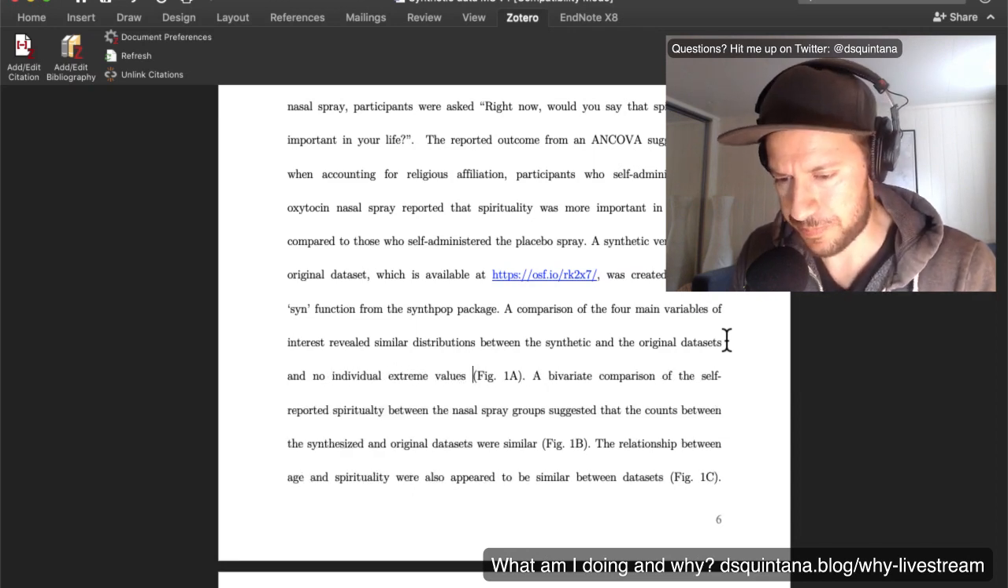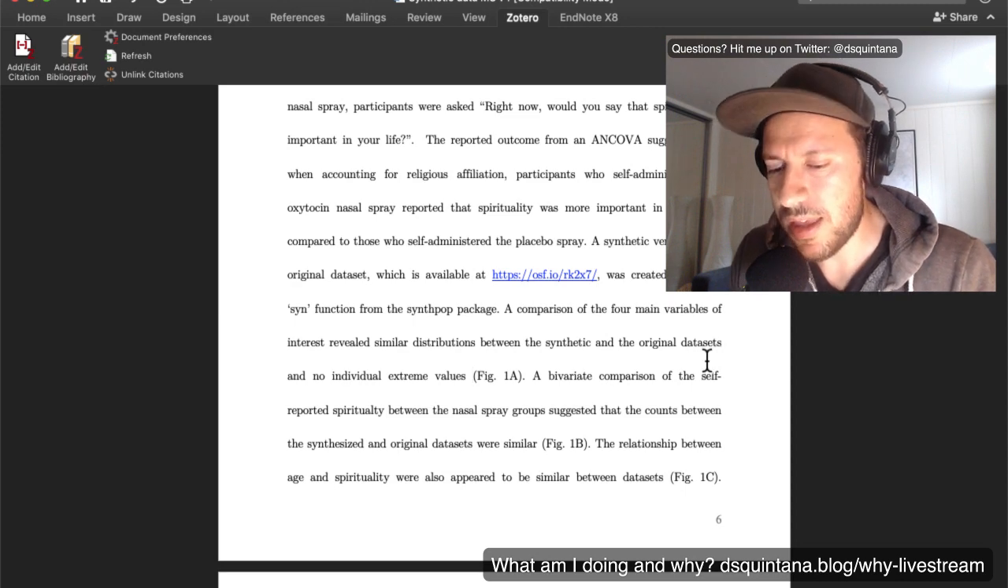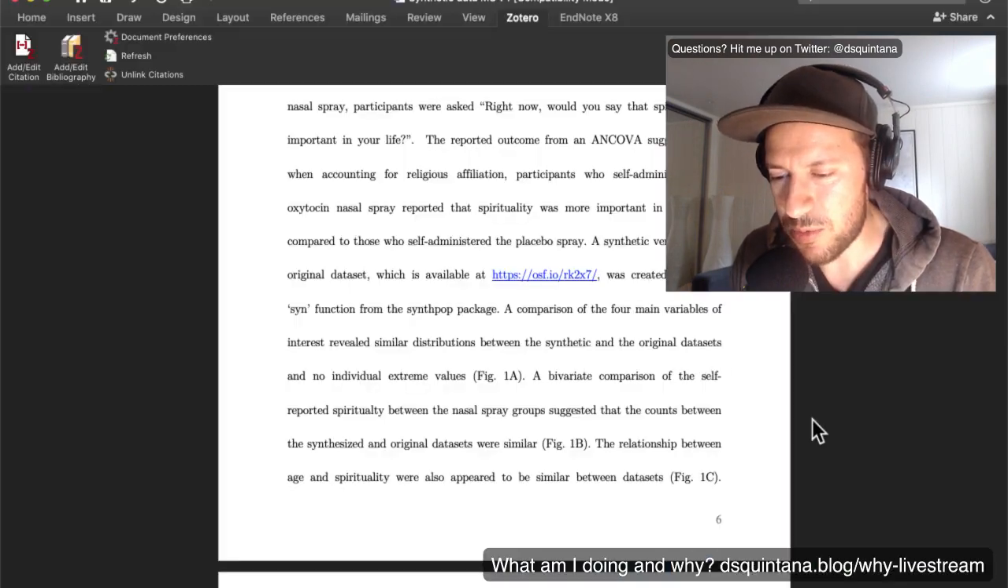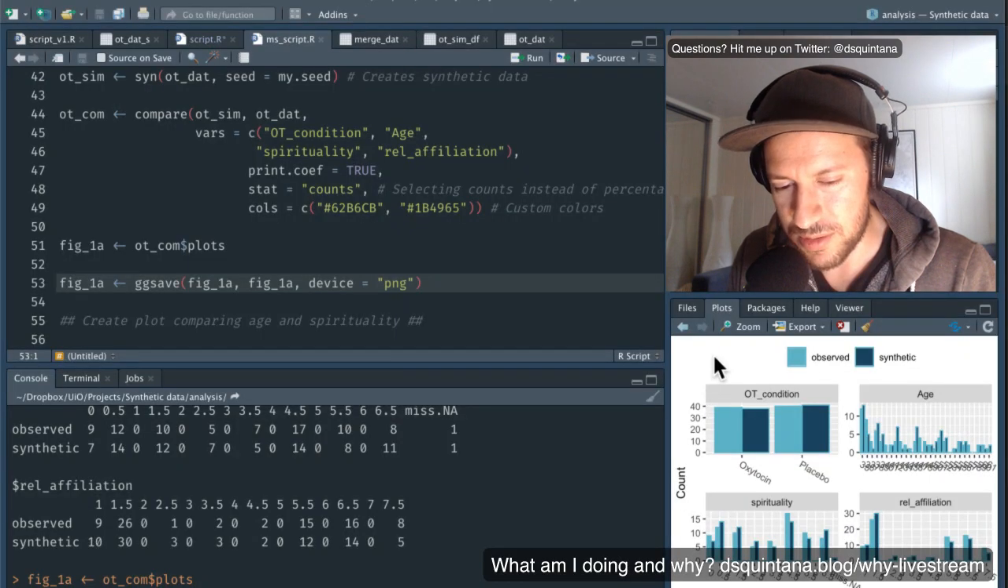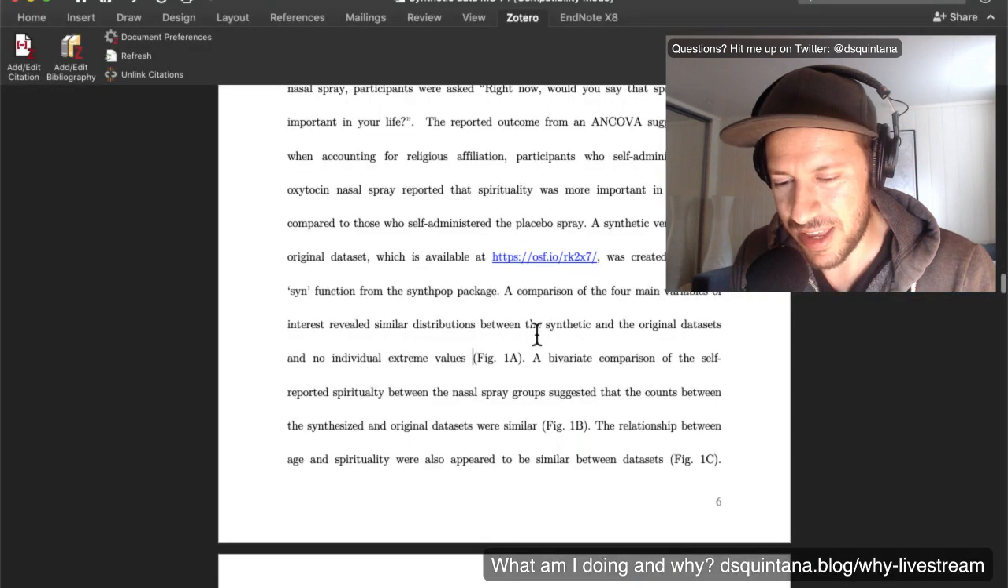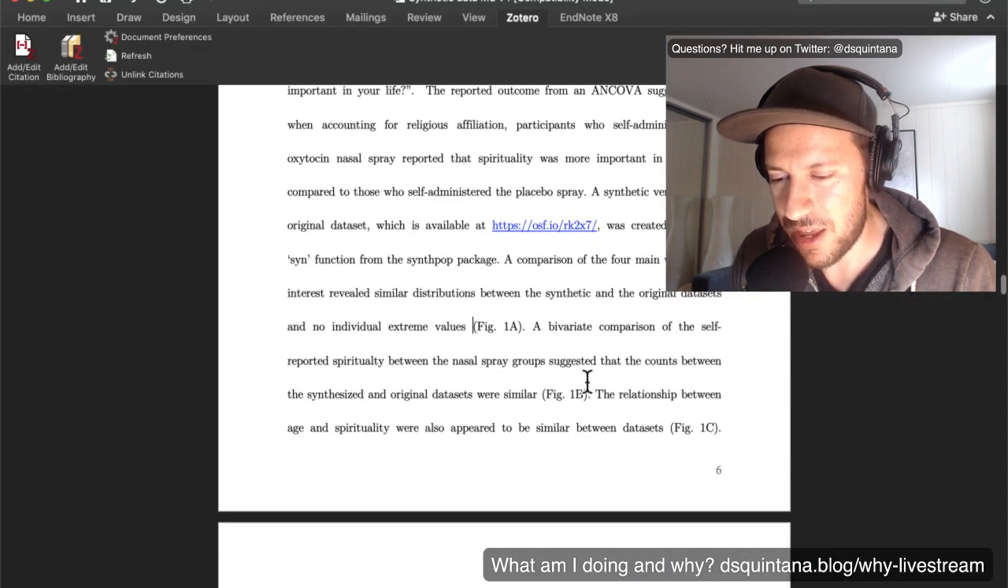extreme values. And the next thing we're doing is, it's one thing to actually look at the counts between the observed and synthetic data sets, but it's another thing to actually look at the relationships between variables. In theory, synthetic data sets should actually retain the relationships between specific variables. So what I'm doing is I've created a bivariate comparison between 2 of the important variables, which is self-reported spirituality.